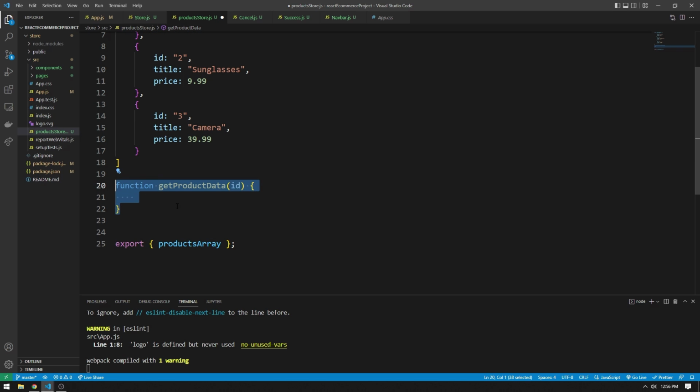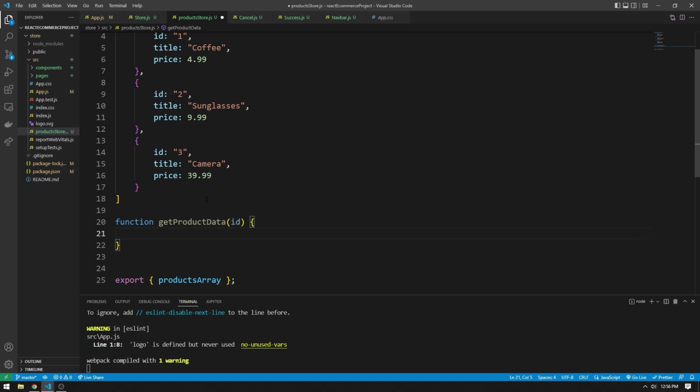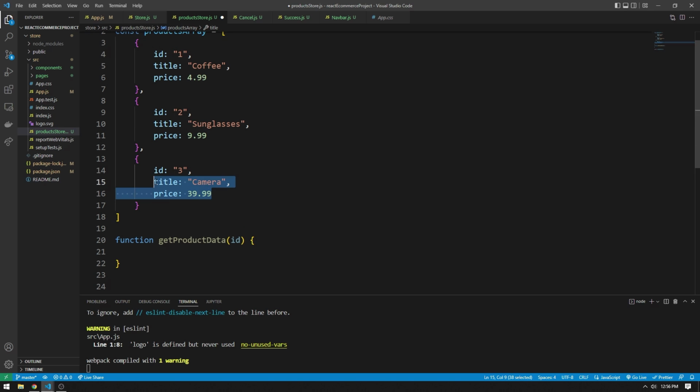This is nice because let's say we only have the ID of a product in our shopping cart, for example, but we want to know the title and the price of a certain product. We can make a helper function so we can say, okay, get product ID with a certain ID here. It goes into this array and gets us the data we need from a certain ID. And so we can use the array.find method here.